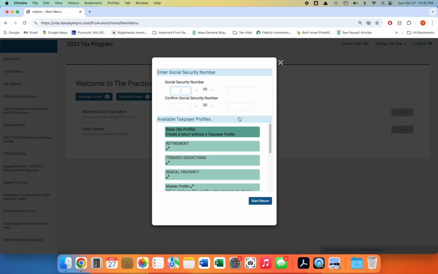The way we do it is to enter the Social Security number for the taxpayer. If it's a joint return, one's the taxpayer, one's the spouse, this is the taxpayer. So we'd key in the Social Security number information, and then we'd confirm that. So we key it in twice to make sure, and then we would click Start Return. That's what's going to open a return. Once you've generated a return with the Social Security numbers, there will be a return out there.